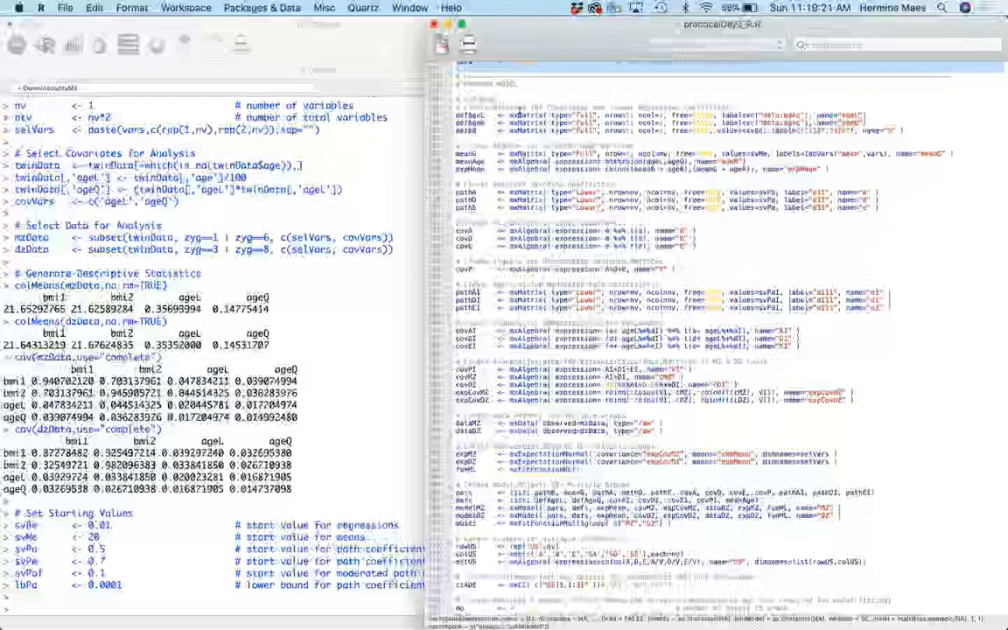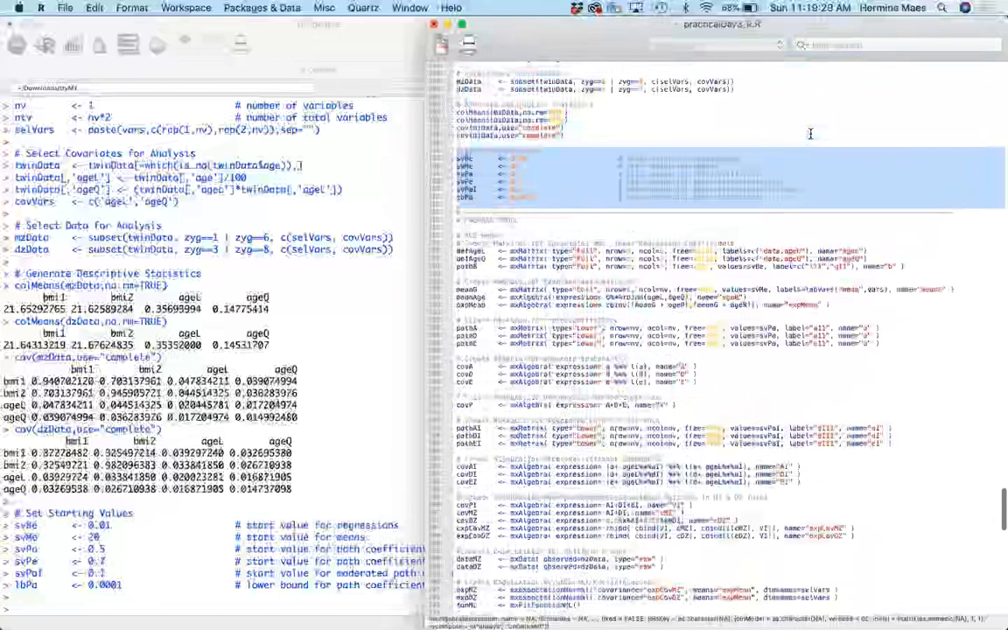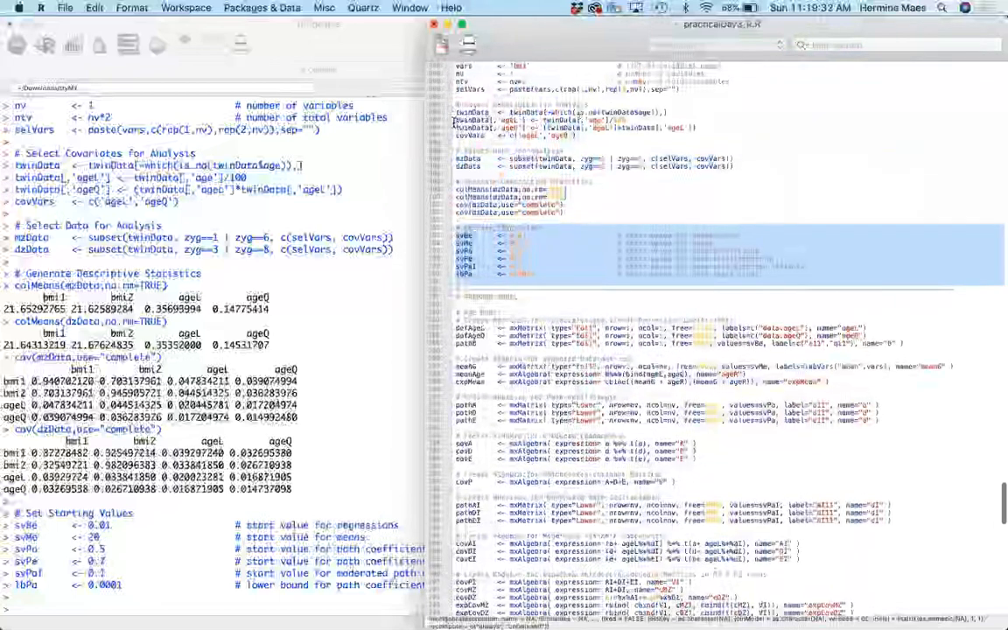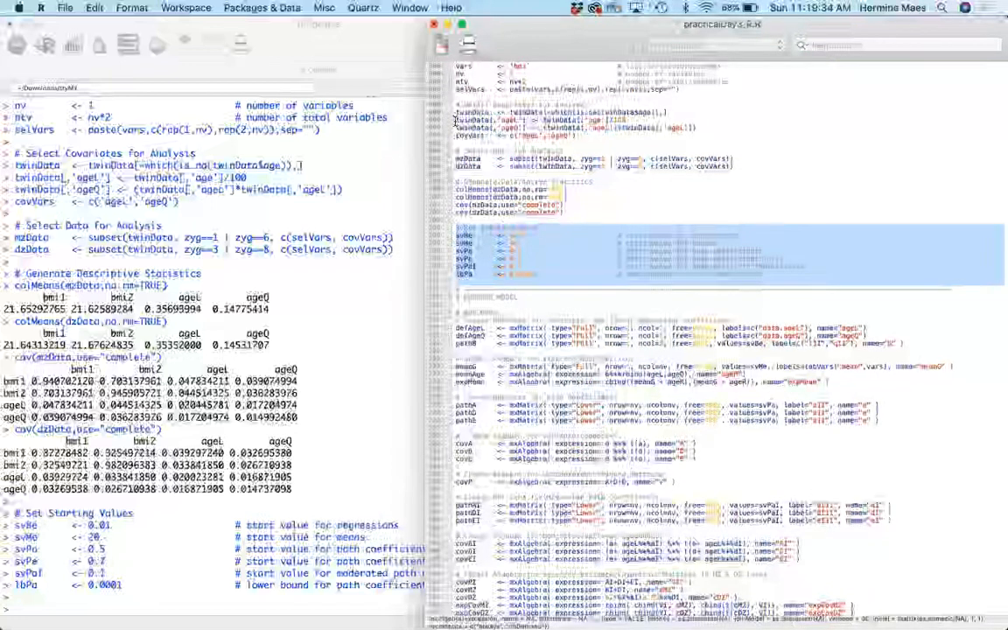So what we do at first is define two definition variables, one called defHL and one called defHQ, where we have previously generated an age variable that's divided by 100 and then multiplied it by itself to generate the square of age.